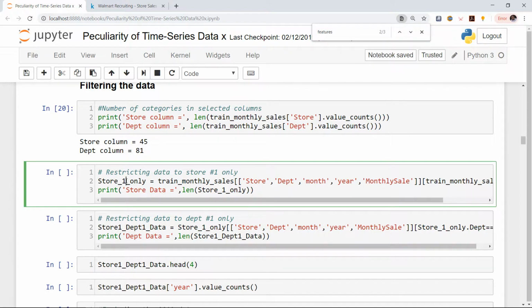So in order for you to have a proper understanding, what I'm doing is to reduce the records to a minimal level that you can understand. But that doesn't restrict you from doing it for all the stores or departments. There's no restriction. If you want to do that, you can. So we are restricting the data to store number one only.